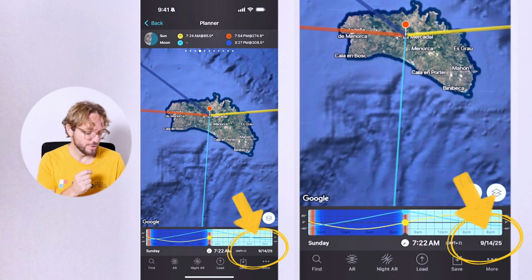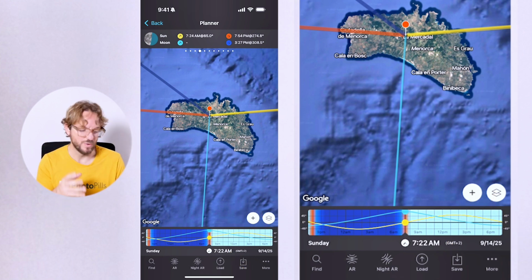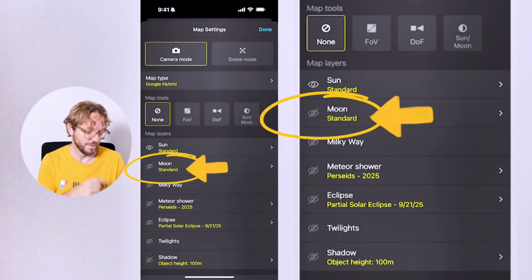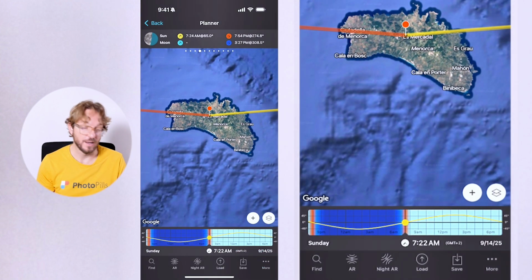But first, I'll switch off the moon information on the map because I don't need the moon, I only need the sun information. Tap on the map settings button and switch off the moon layer by tapping on the eye icon next to the layer. And let's leave only the sun information here on the map.